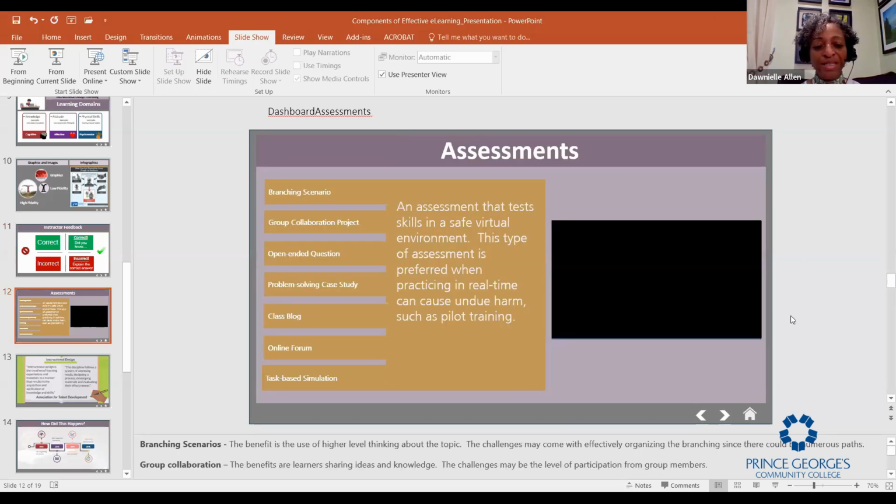assessments. So this is a list of assessments, and I can share this with you all since we're going into another piece. And they're really branching scenarios, group collaboration, open-ended questions, problem solving and case studies, class blogs, online forums, and task-based simulations. Those are the assessments, and really that's the end. So that's the end of my presentation, and I will give you all the list of assessments that you can use in e-learning that will help you understand your content.